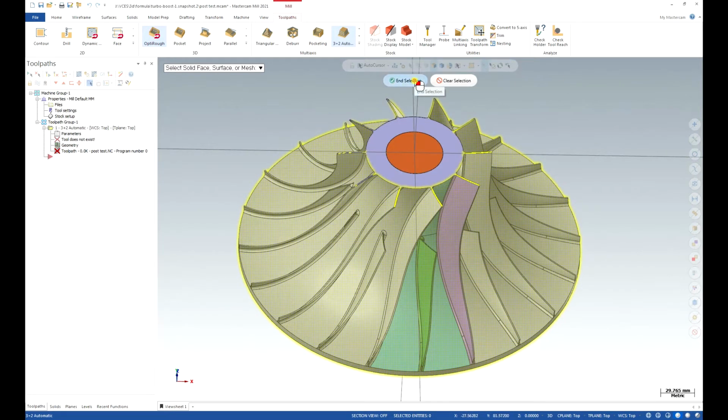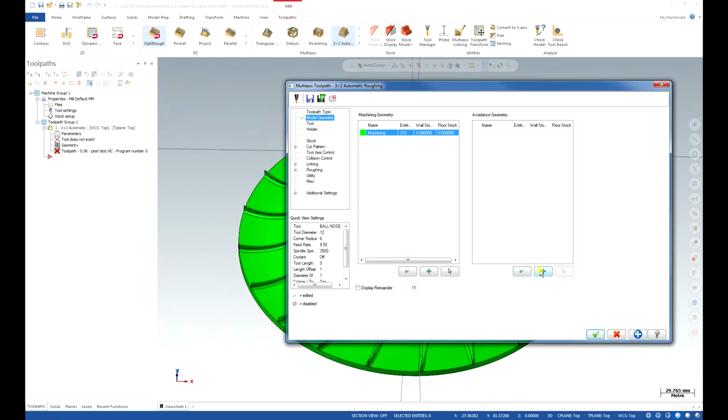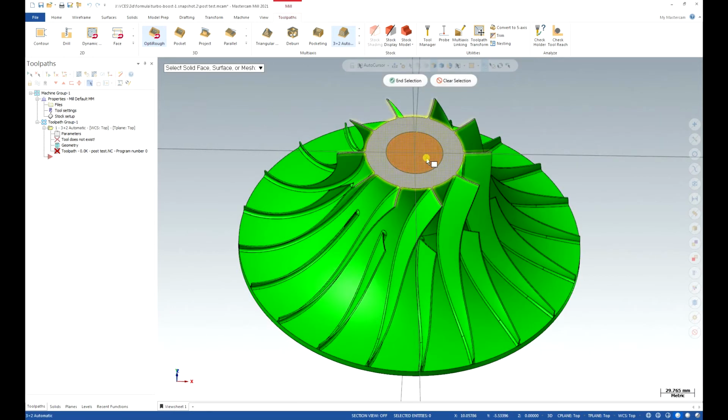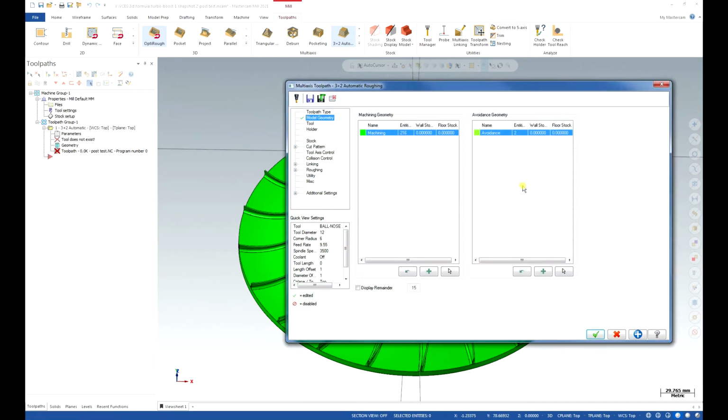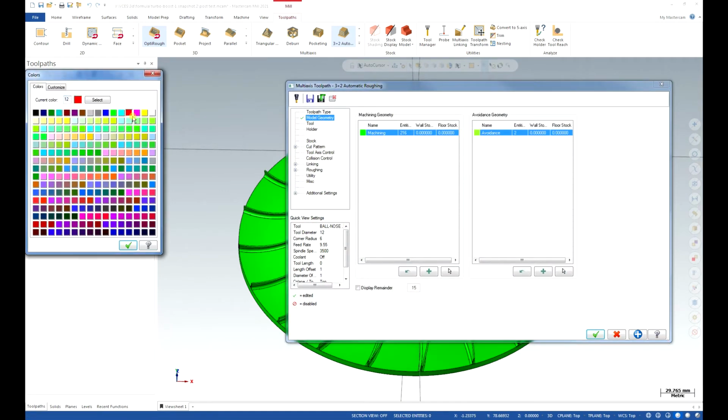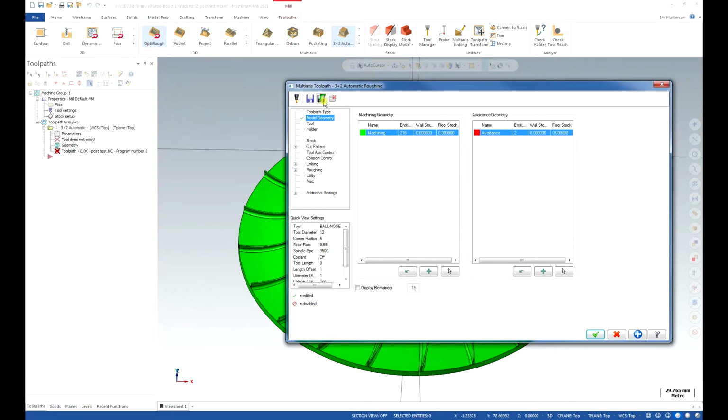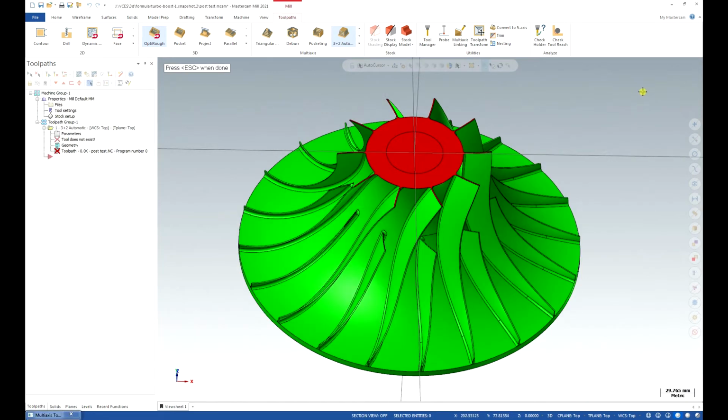Now we are selecting avoidance geometry. Let's create a new group. Select those two faces, the top and the cap we created. By clicking on the color square next to each group, you can change the color. It will ease the representation on the 3D model. Red color in our case represents the avoidance geometry, and green is our machine geometry.